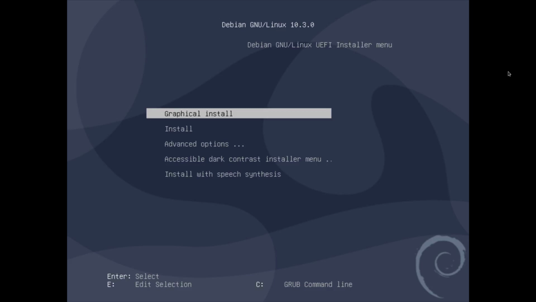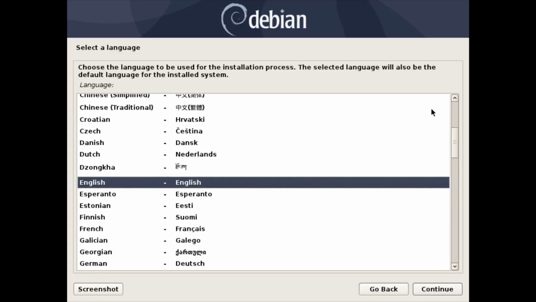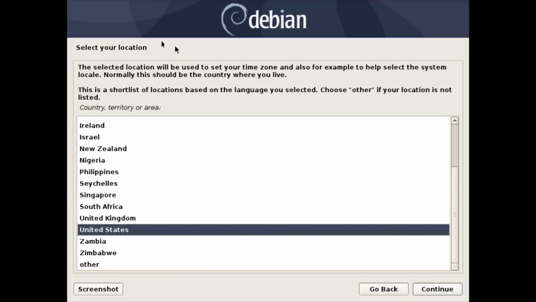Now here, on this menu, I'm going to go with the graphical installer. Simply select that and press enter. And the first thing that we need to do is select our language. So I'm going to go with English here, click continue.